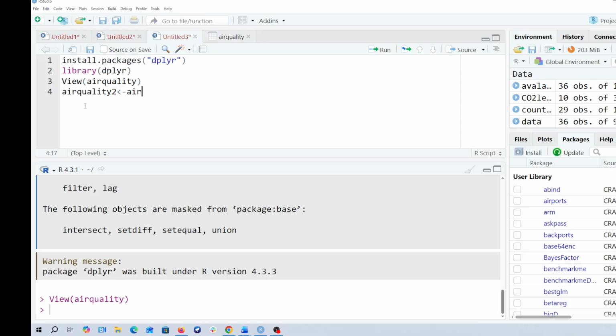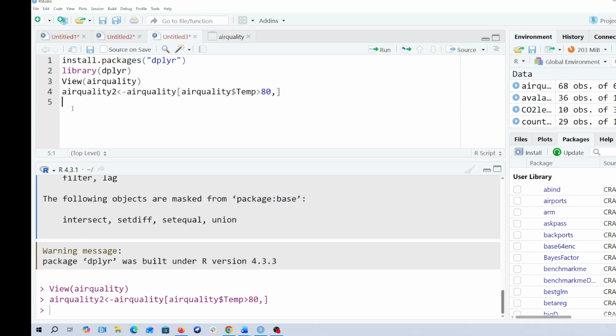We will do air quality. I want to first of all filter. With this dplyr library, you can filter, you can mutate. Mutate is like creating another column, as we are going to see as we move on. I'm going to do air quality. What do I want? I want temperatures that are greater than 80. I can run this and I'm going to have that subset that I want.